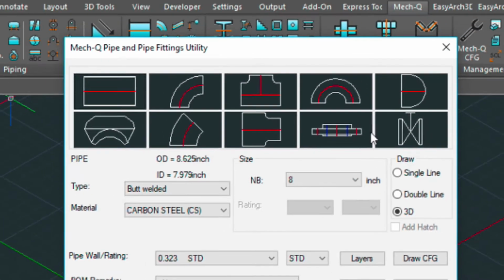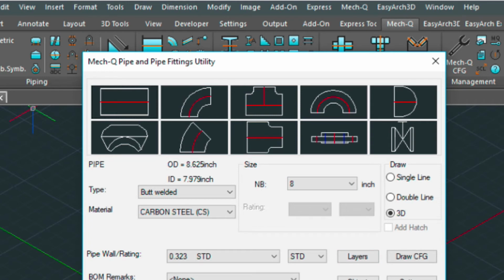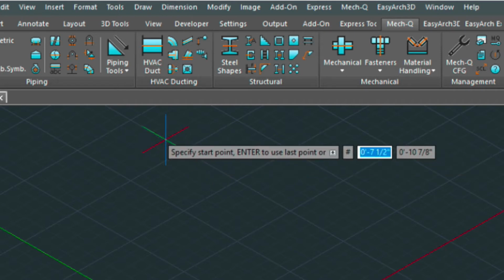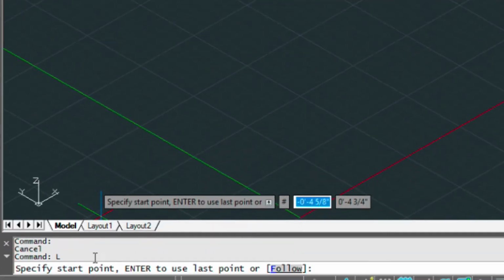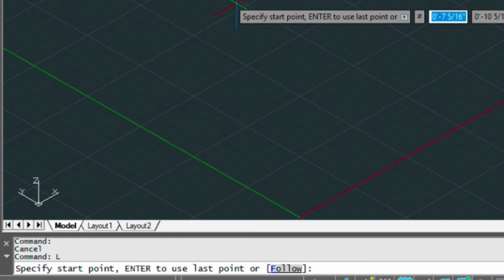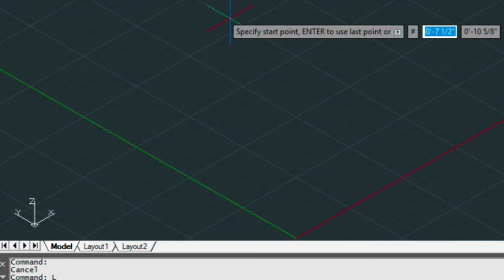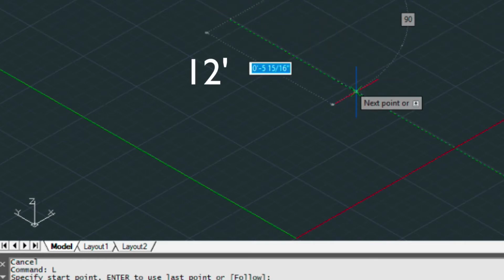So let's do the construction lines. As I was showing you earlier with direct distance input, I find this to be the most straightforward way of actually starting with Mech-Q, if you're not familiar with 3D especially. So let's type the line command. It's asking you for a start point. Pay attention to the command prompts as you're doing this, and the command prompt is also near my cursor, so you can look there as well. First point, and then we're going to type in 12 feet just like before.